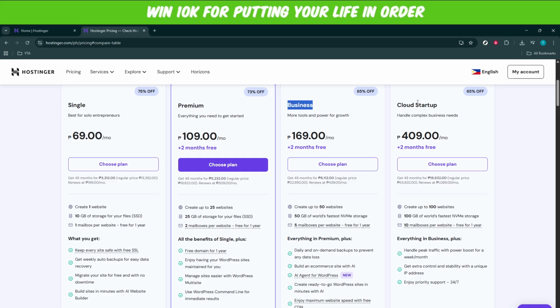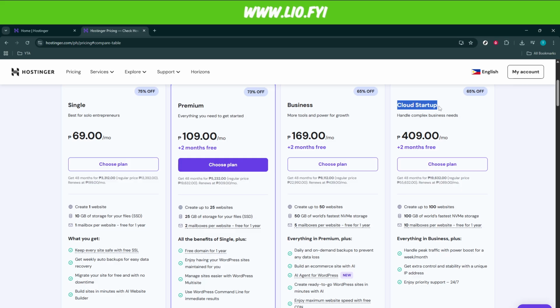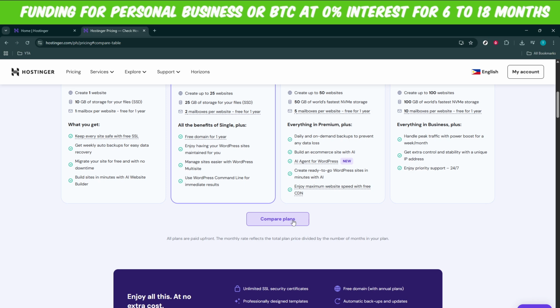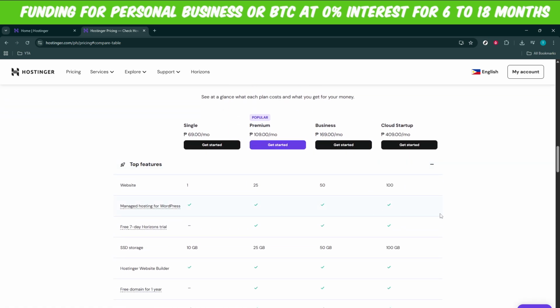As you continue to explore, don't overlook the Cloud Startup plan. Here, you're looking at a cloud hosting option, which provides better reliability and flexibility compared to traditional shared hosting. If you demand higher performance and scalability due to expected rapid growth or higher traffic, cloud hosting might be the answer, allowing your website to handle spikes in traffic with ease.